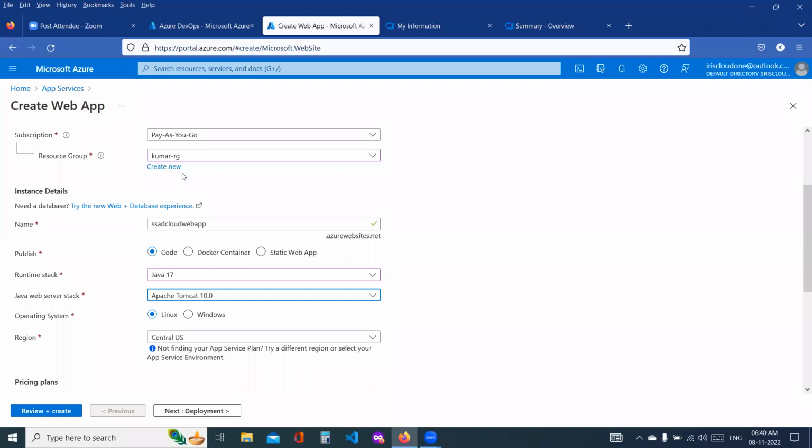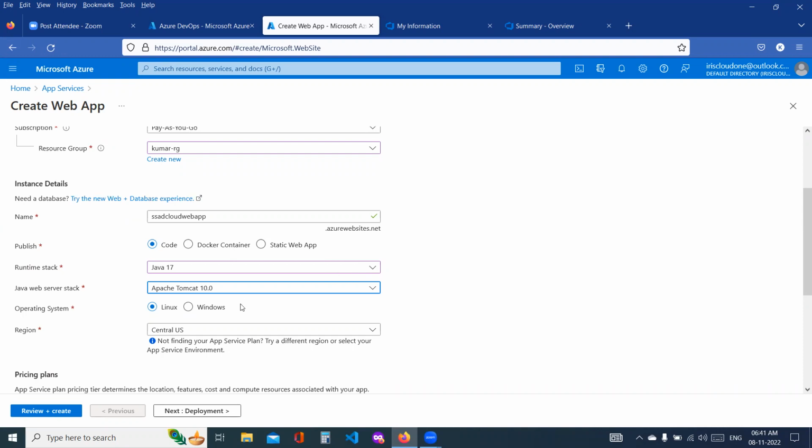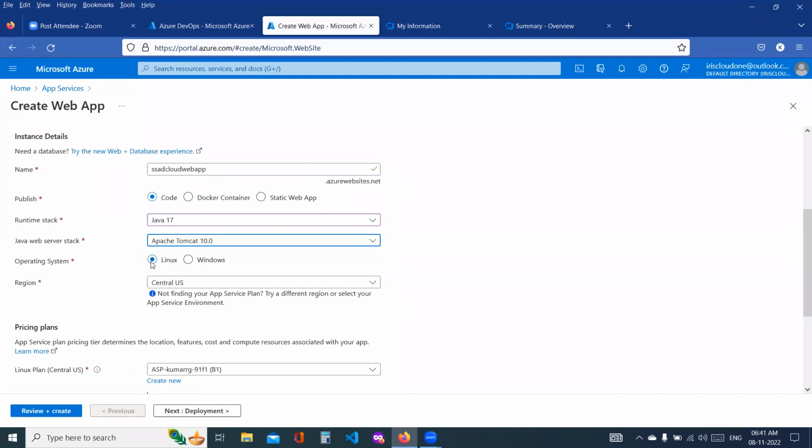So what Azure will do as part of this web app is create a machine or set of machines in the backend. It will install Tomcat and Java into those machines. And then when I deploy, the application deploys into Tomcat. For deployment, I will use Azure DevOps. What is your OS? I will use Linux as the operating system. And the region I will remain in Central US.